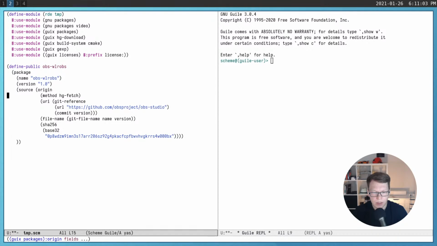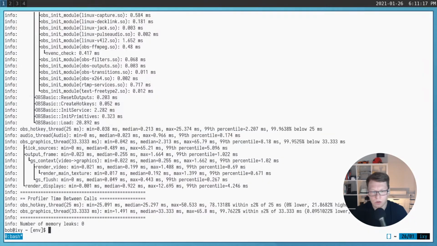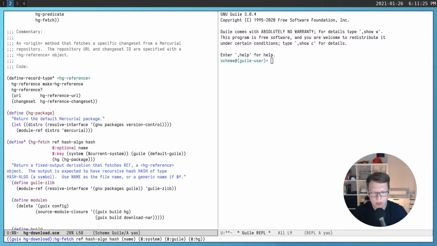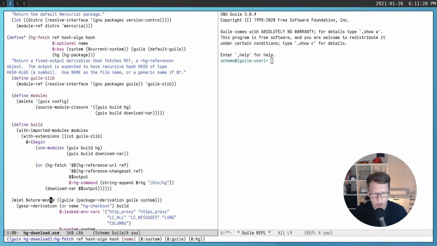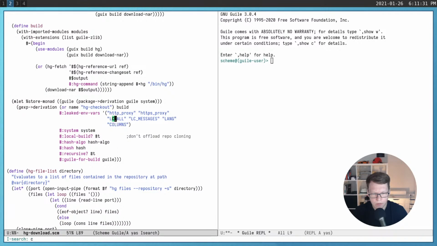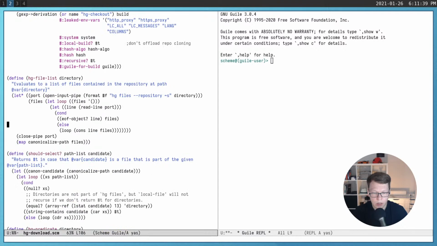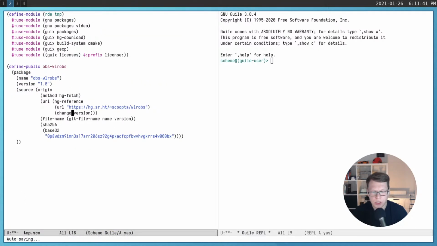Okay, method hg-fetch. Instead of git-reference, we will be using hg-reference, and instead of this URL, we will use the URL to this repository. Okay, and instead of commit, it would be something similar, but a different name for commit. Probably changeset. Yeah, it's probably a changeset.